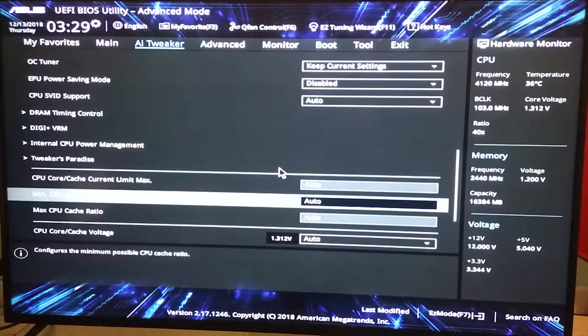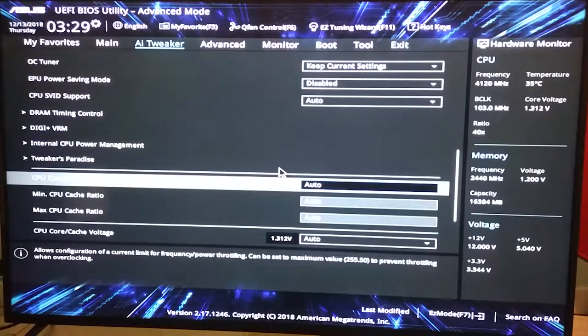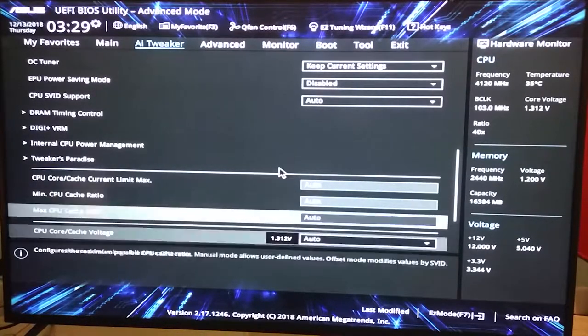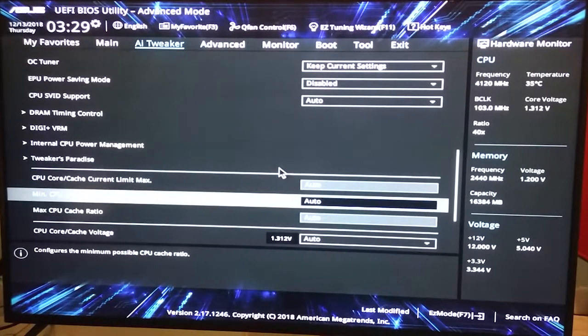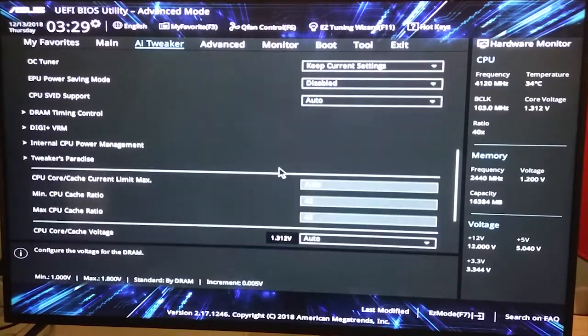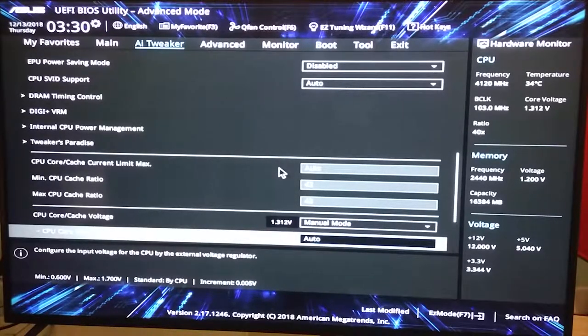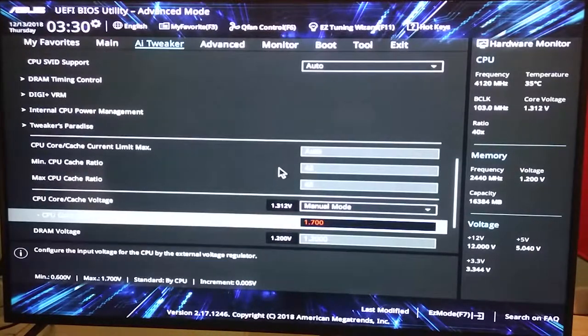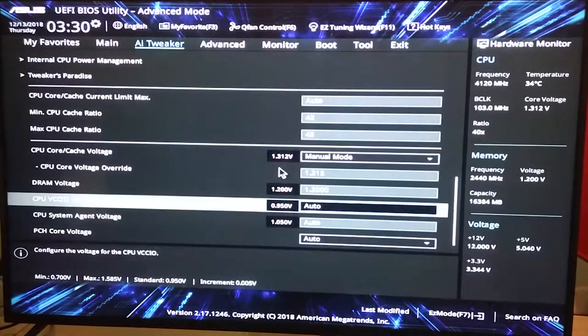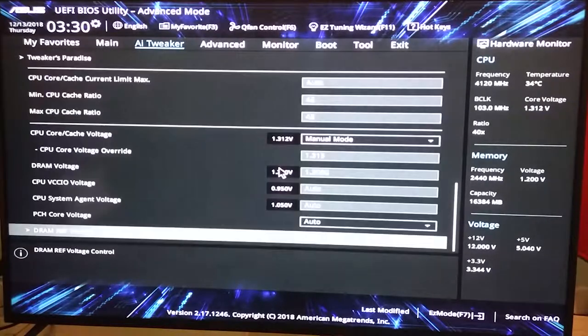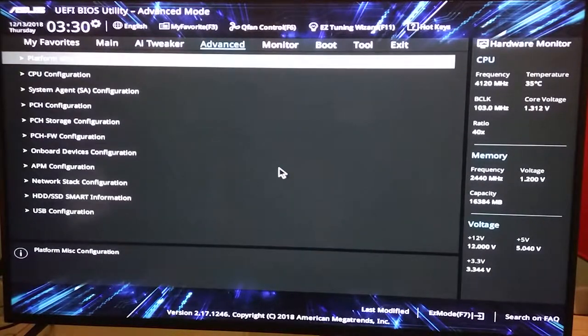So cache core ratio, CPU core cache current limit, allowed configuration current. Oh, let's do 440. No, 42, 43. Keep this at 1.312. Oh yeah, let's do 1.312. Let's not completely blow it up. Oh, that could have gone wrong. And we don't need to worry about anything else there.